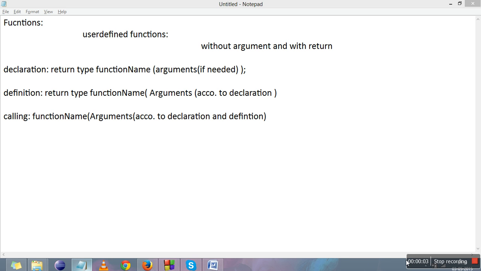Hi everyone. In the previous video we studied the type of a function without argument and without return, and in this video we will study the type without argument and with return. In that video we also learned that if the type is without return, the function return type should be void. But in this video we'll learn that if it is with return, the function return type cannot be void.